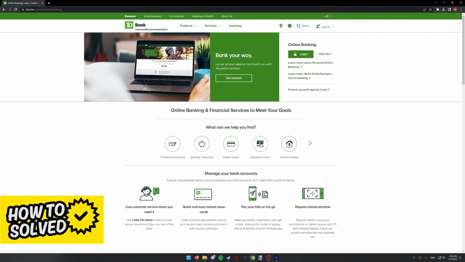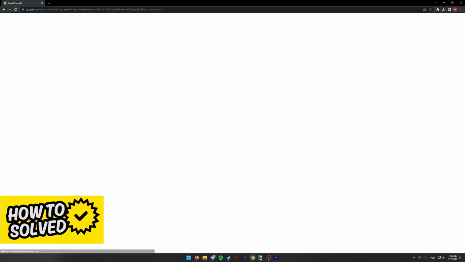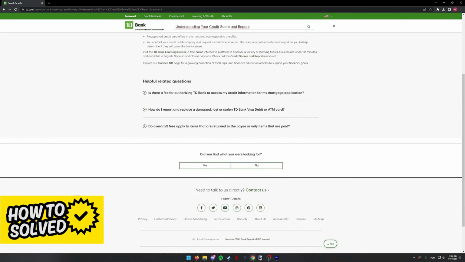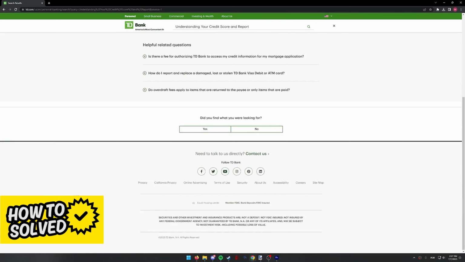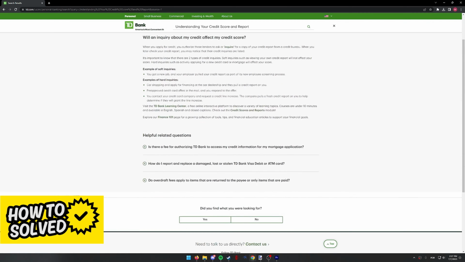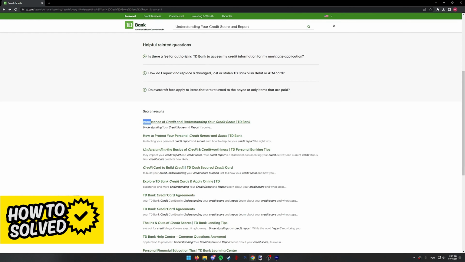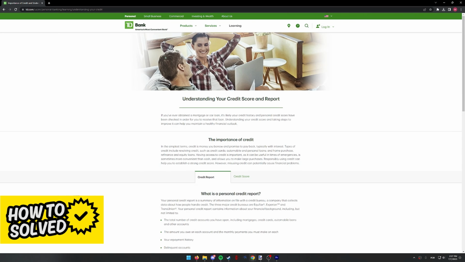So all you have to do is click the search function over here and look for this, Understanding Your Credit Score and Report. Press enter and you will be able to scroll down past the helpful related articles, and as soon as the page loads you will be able to access an article that describes the process of checking your credit score. On the search results you will be able to scroll down and find this article, Importance of Credit in Understanding Your Credit Score.